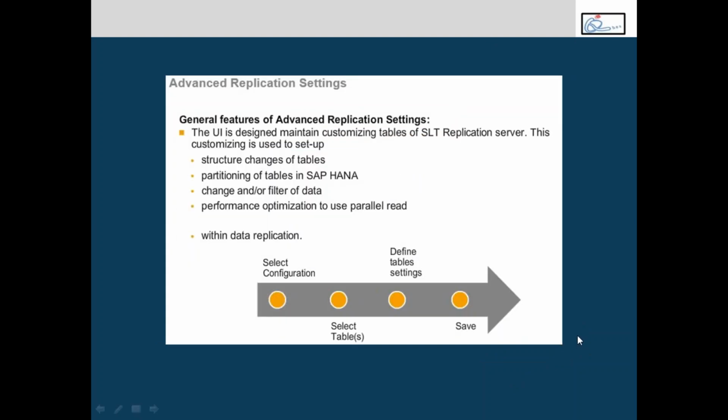Simple. How do we basically do the transformations? We go to the T code IUUC_REPL_CONTENT, select the configuration, select the table, define all the settings you want, and then save. That's it. On a higher level, performing the transformations involves these steps. You just get in, choose the SLT configuration, then within that, select the table for which you would like to do the transformations, define all your settings, and then save.